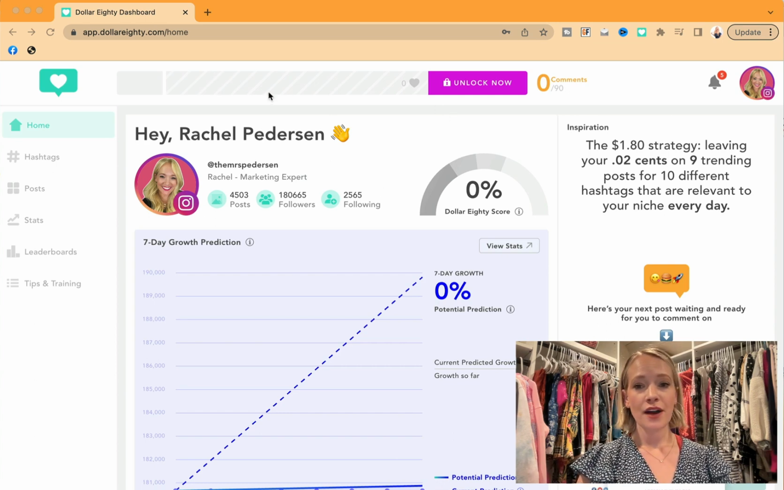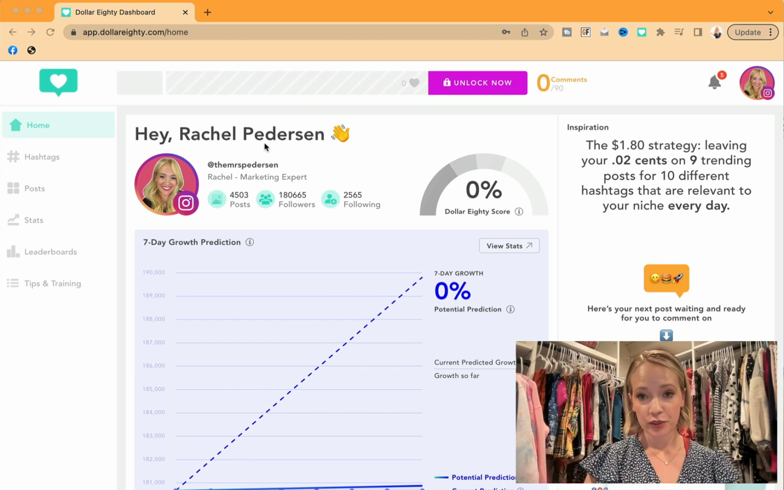So here you have your amazing dashboard. There is a free version of the tool, and then there's also a premium version, and the premium version unlocks a lot more features. It is really fantastic. So here you can track all of your growth and potential.